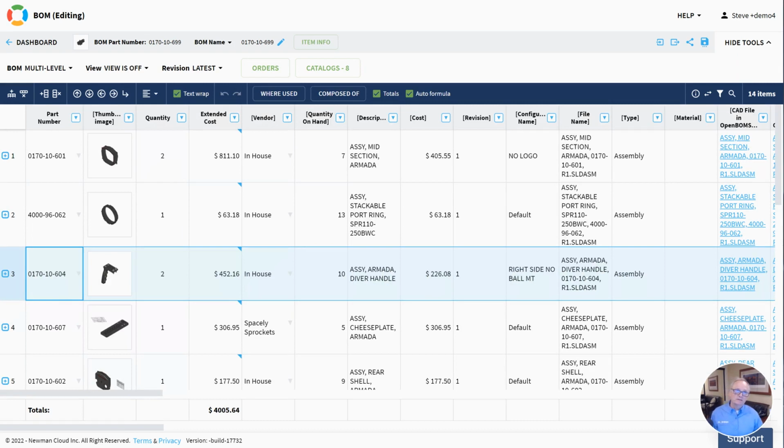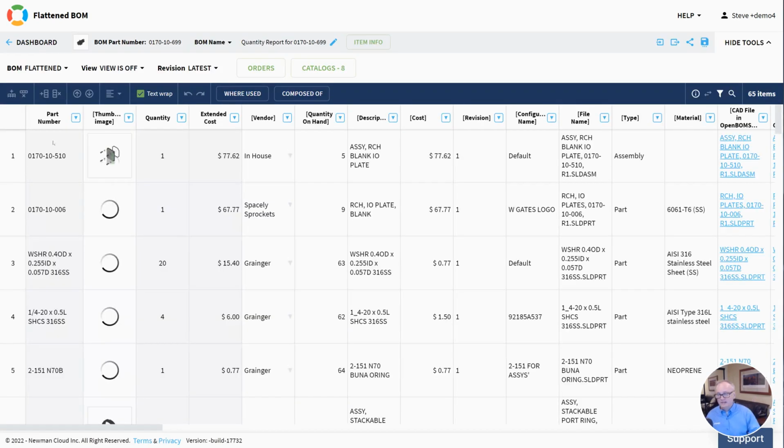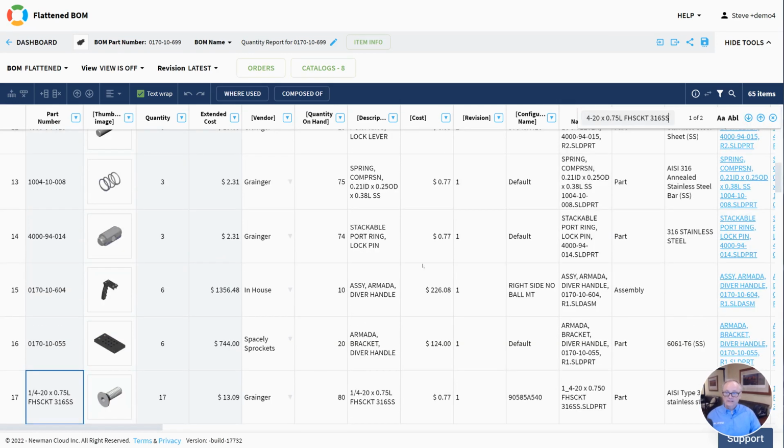This is a very common question. How many of those screws are in my entire bill of material? That's where flatten comes in. So I'm going to take a look at this BOM. I'm going to flatten it. OpenBOM just flattens the entire structure from the top down. I'm going to use the find command and just look for that screw. And I see there are 17 of these 1/4-20 flathead screws in my entire design from the top down.